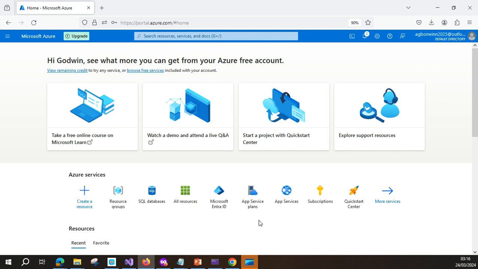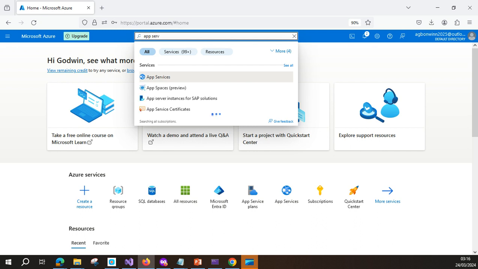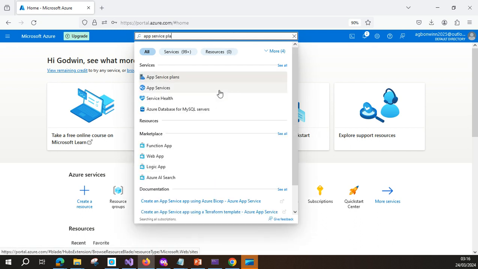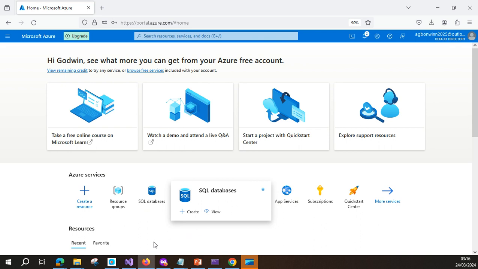So you can see app service plan here. Otherwise, you type it here. Type app service plan. This is the marketplace. The app service plan. You can see app service plan there. Pick it. Let's see the one we'll be creating.